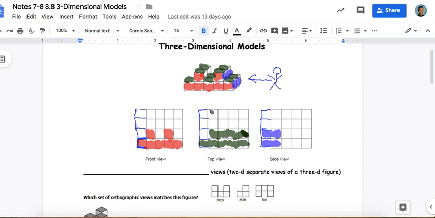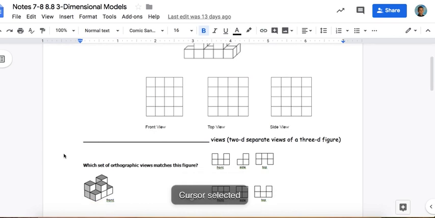What these are called right here is orthographic views. An orthographic view is 2D separate views of a 3D figure. So it's just taking a look at the two-dimensional views of a 3D figure. So now let's look at the views and see if we can create the model, what the model actually looks like. So let's look below here.